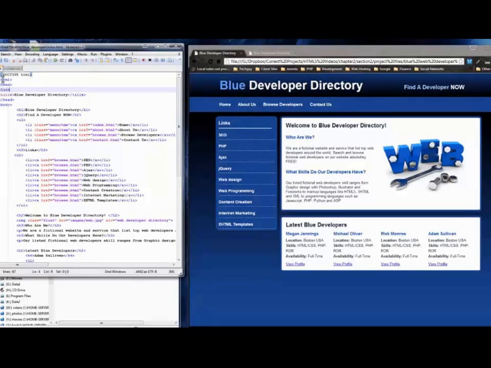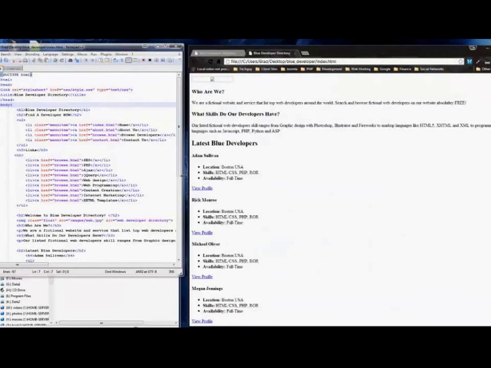So we want to use link, and then the rel attribute, and that's going to be stylesheet. Now there's two more things we have to do. We have to add the link to the CSS file, so we want to do href, and remember we put it in the CSS folder, so we want to make sure we have that, and it was named style.css. And the last thing we want to do is add a type, and we're going to say text/css.